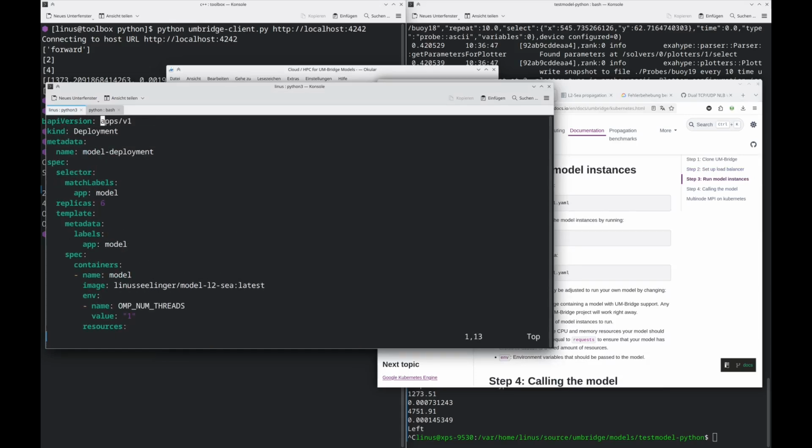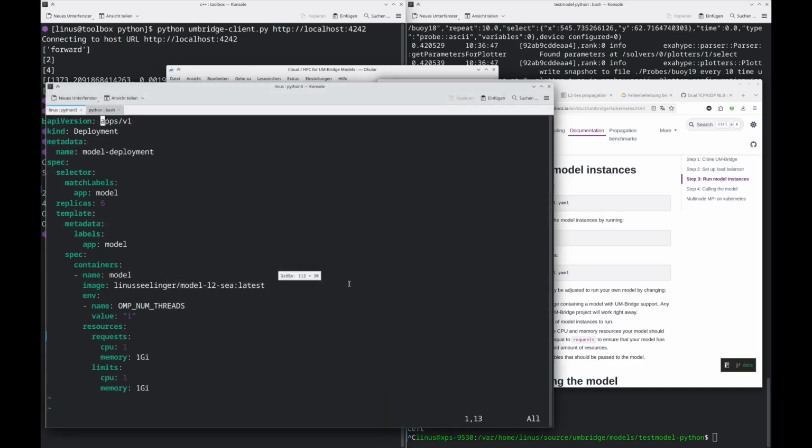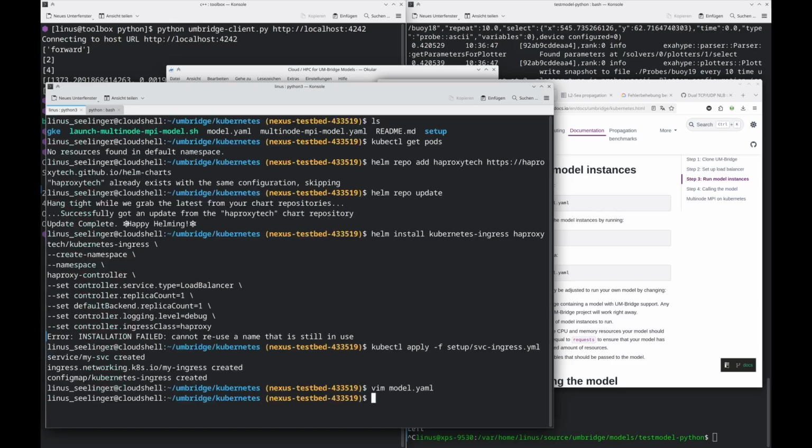I've shown you before that we have this model.yaml file. In this case, I'm specifying that I would like to have 6 replicas, so 6 instances of a container, which is the Linus Seelinger model L2C benchmark problem from the UQ benchmark library. We specify that we would like to have one CPU core per instance and 1 GB of RAM per instance. Now this describes how our model is supposed to be set up. And this is pretty close to the original model.yaml that you find in our repository. I've only adapted the image, number of instances, and resources a bit to my needs here.